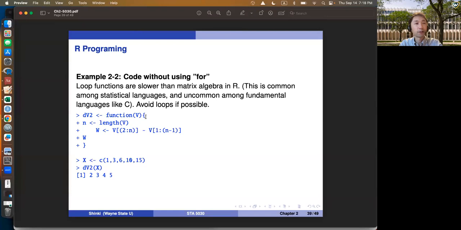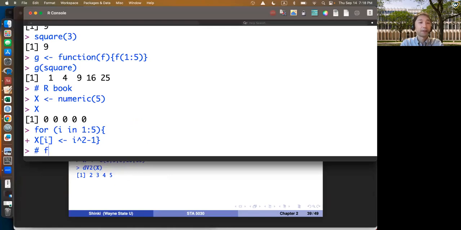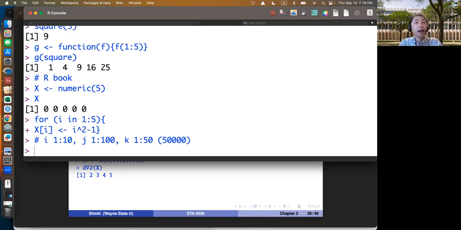For example, i is equal to 1 to 10, j is equal to 1 to 100, and k is equal to 1 to 50. Then in total, you have to run this for loop 50,000 times, 10 times 100 times 50. So in such a case, as long as possible, it's better to avoid for loop.